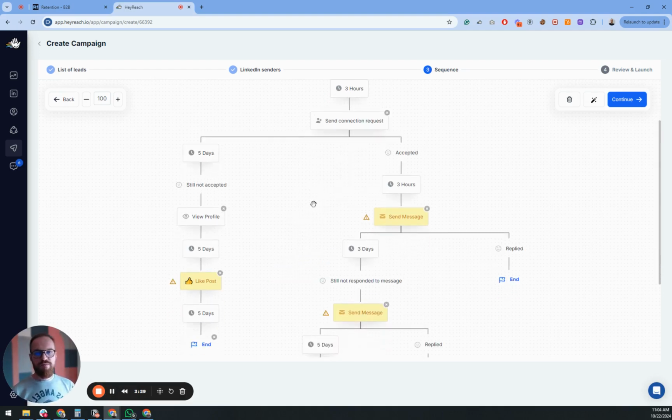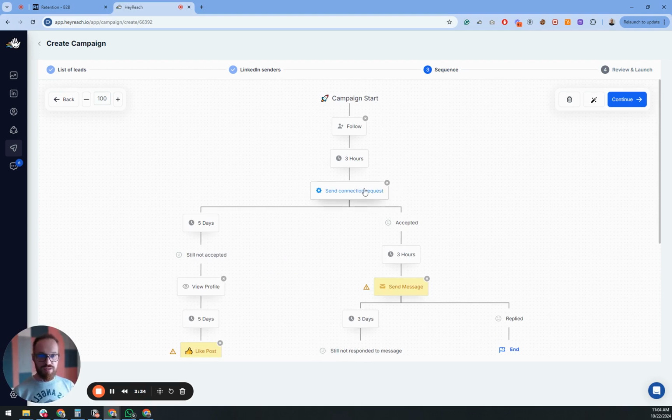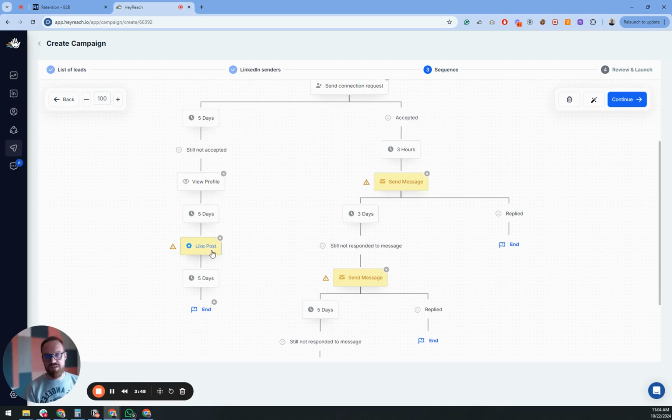Okay, so I've built out the cadence that actually will help me increase my acceptance rate and automate the flow that actually pushes people to try it out, essentially. So on the left-hand side, if a connection request is sent but not accepted in 5 days, we can continue with profile engagement, such as viewing profiles, liking posts, etc.